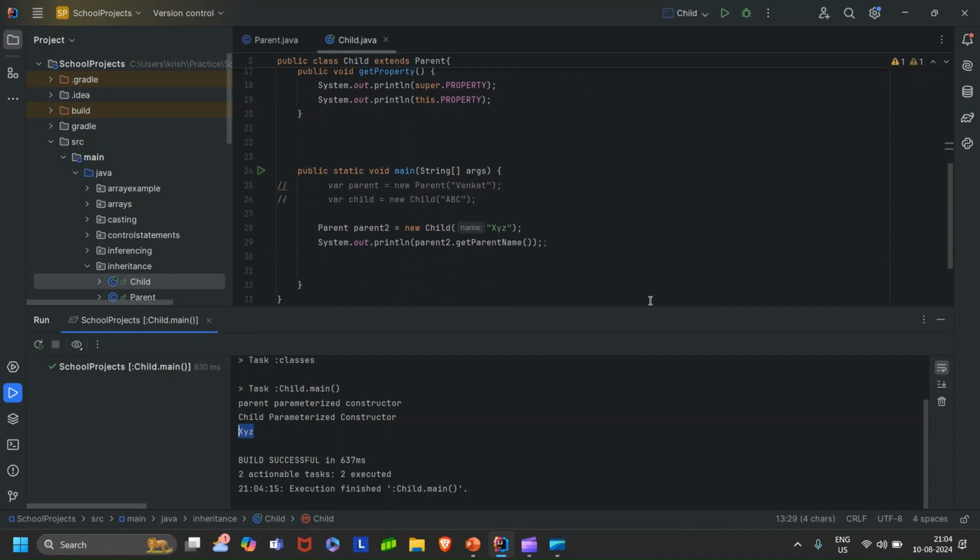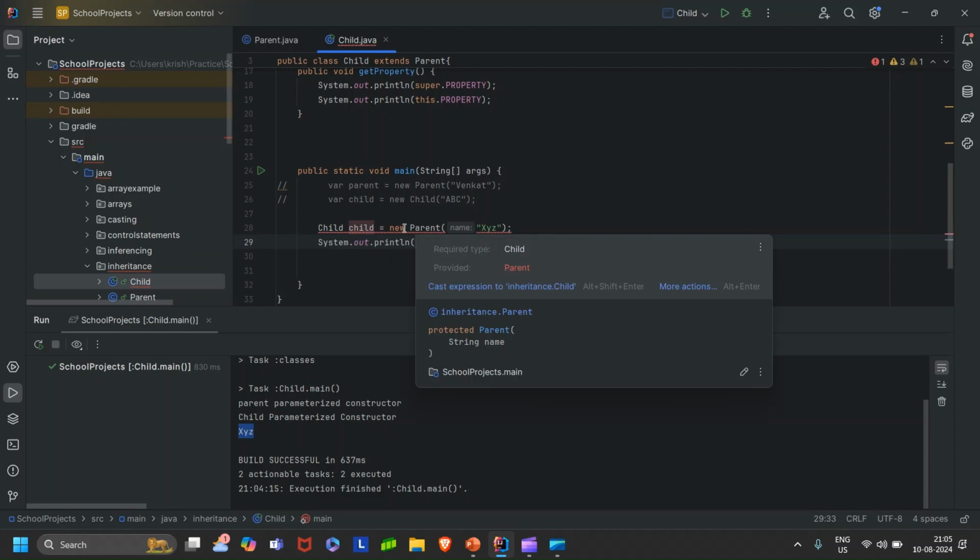You might have a question: can vice versa happen? Can I say child is equal to new parent? And if I try to access it, it is not possible. Why? This is the reason. Because the required type is child. The destination type is a child class, but what you're providing is a parent class. And that is why it's not possible.